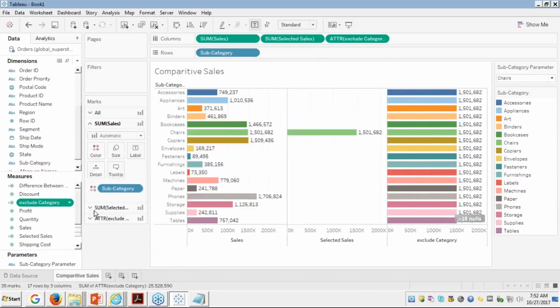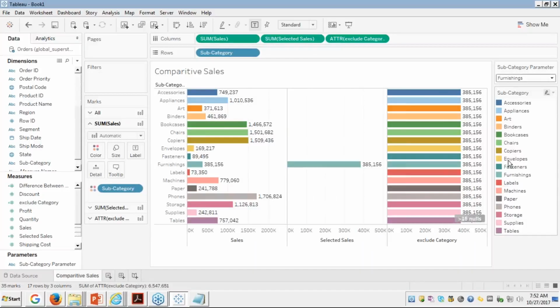So this LOD exclude is helping me do that. So now what is my next step? Can anyone tell me? Sagar, Kalpana, someone? Can you tell me what would be my next step here, friends? What I need to do? What two values do I need to subtract?